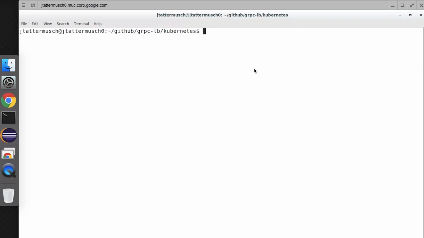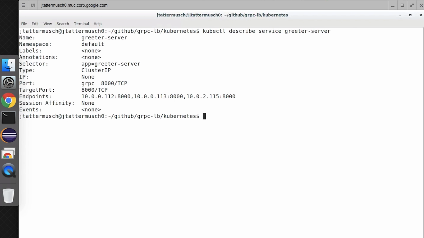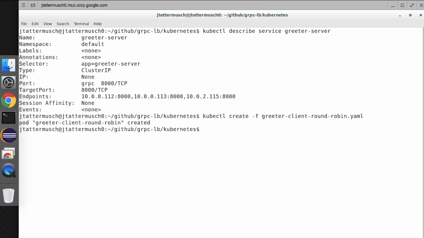Okay, I understand you have a demo here for us. You want to show us how this works? Sure. So I've already deployed a service that has 3 replicas, and I'm going to show you that these 3 replicas are really here. So you can see there's 3 endpoints, and now I'm going to deploy a client on the Kubernetes cluster. I'm going to create it based on my YAML definition I just created.